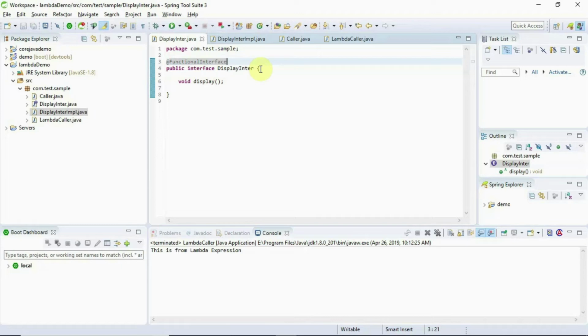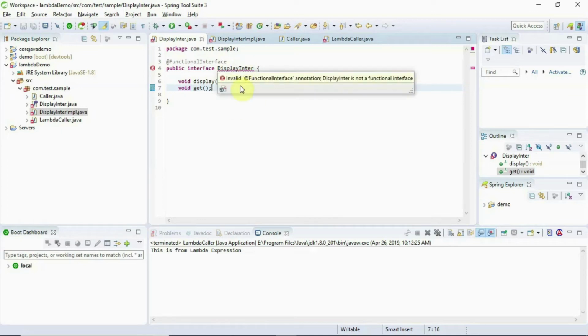Okay, now I am using the functional interface annotation here. Whenever you try to declare one more method, our Java compiler immediately returns an error. Hey, this is a functional interface. You should not declare more than one method. So here, invalid functional interface annotation: display inter is not a functional interface because you have declared two methods. That's the reason it is not a functional interface.